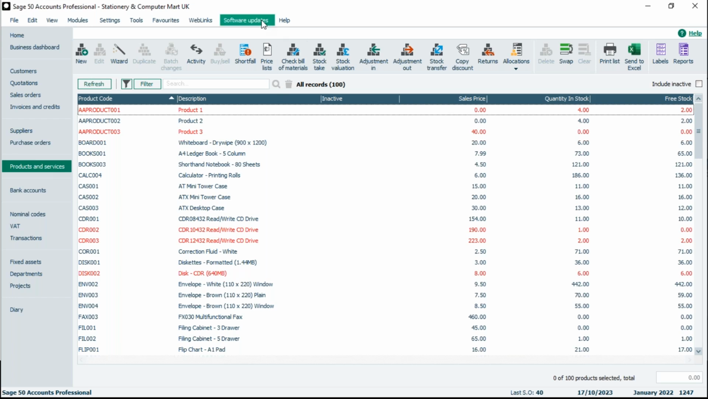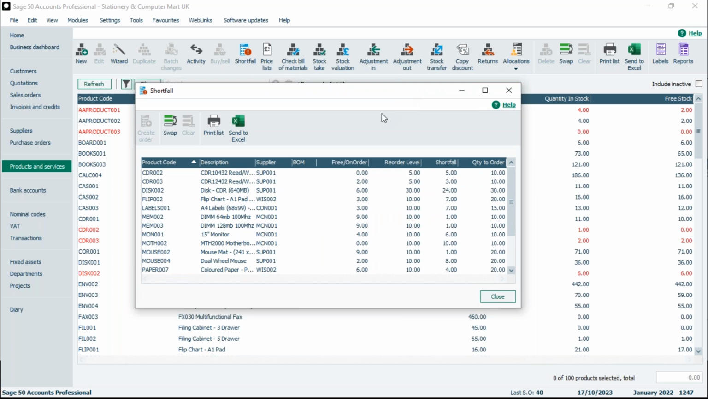So as you can see, I've got shortfall here at the top, and I've got nothing highlighted at the moment, so I don't have any records highlighted. If I did want to run this for one item in particular, then I can, but for the purposes of today, I'm going to show it across all records. So making sure nothing's highlighted, I'm going to click on shortfall and bring this across.